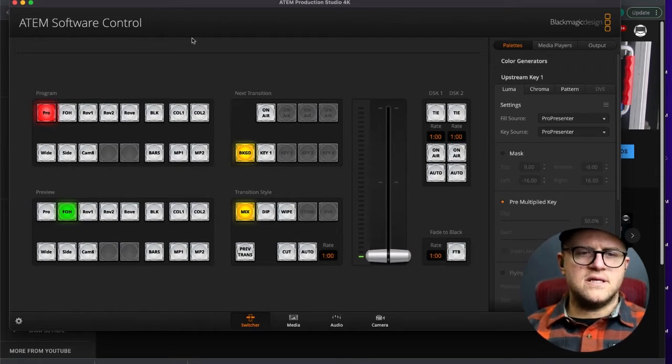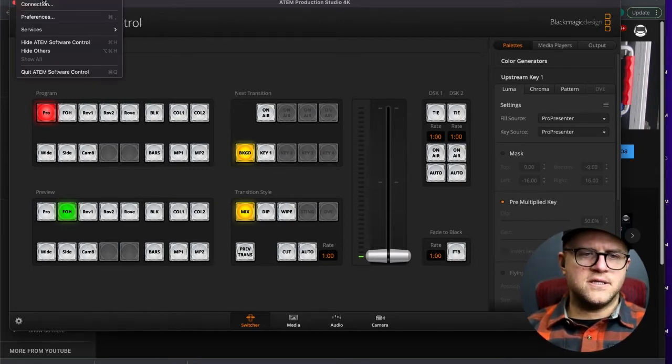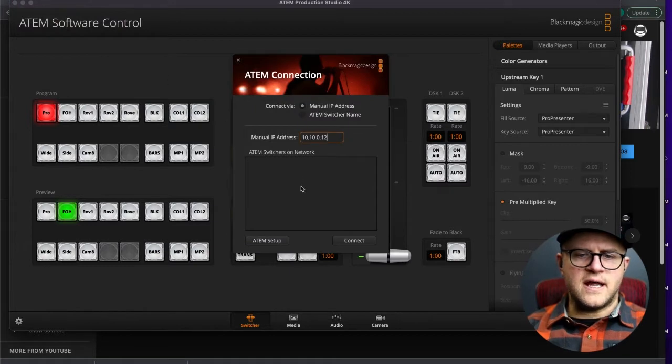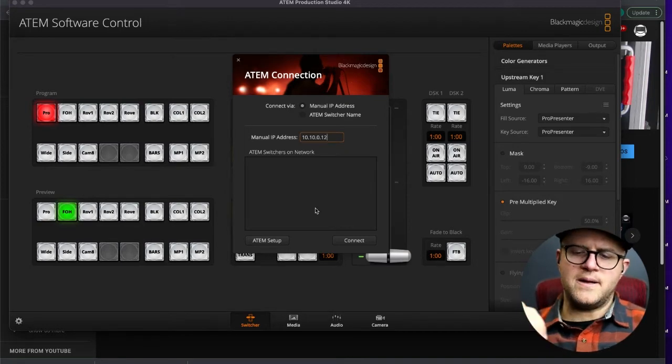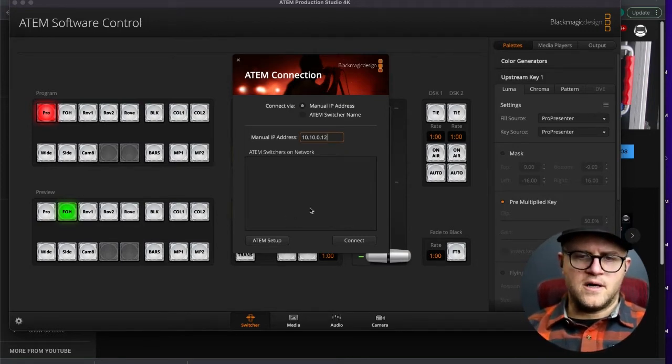First of all, if you don't see this, go up to connections and check your connections. Make sure your IP addresses are correct. Sometimes there's an ATEM setup here, and you can go to the ATEM switcher name. We have a couple of those that aren't popping up right now, but the manual IP address is the reason why I'm able to connect via our point-to-point system here. So hit connect if you're not connected.